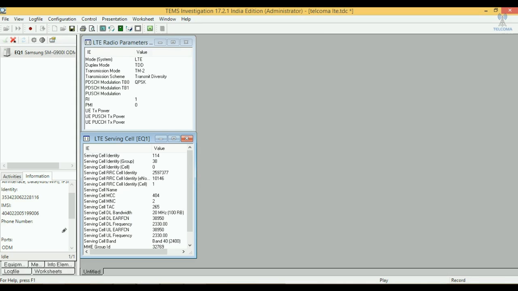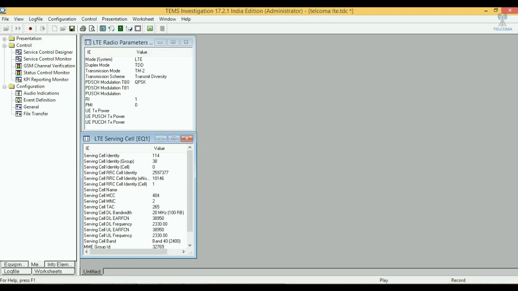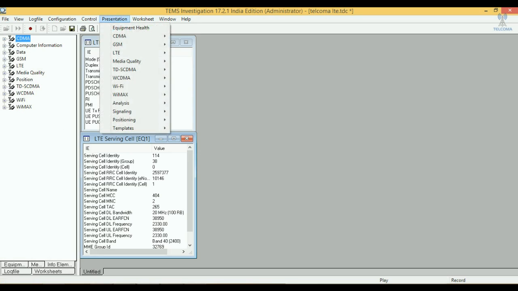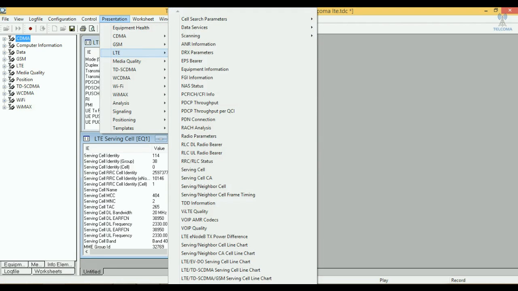So here we have the information of the LTE radio parameters. I am connected to a device, and the device has its information, that means the equipment information. We can have other information which is basically the presentation and control information, event descriptions, and information elements. In the information elements, we have the technology elements. That means as per the technologies, we can view the various information elements. We will cover these information elements in our next class. Today we will discuss the parameters which we are required to measure.